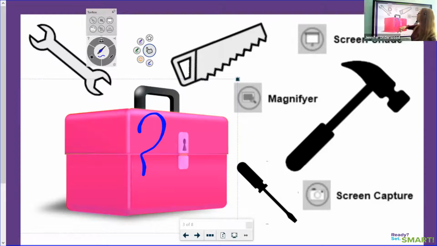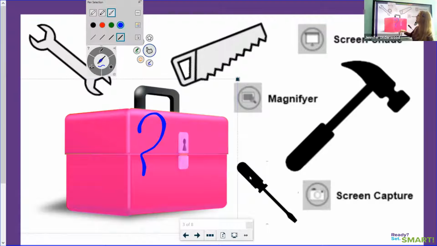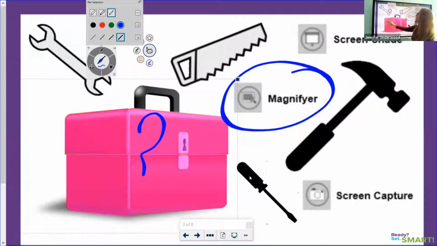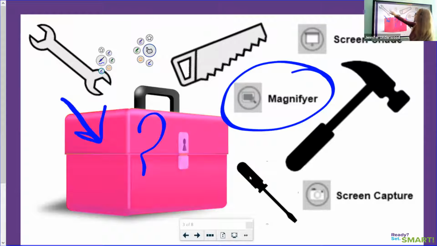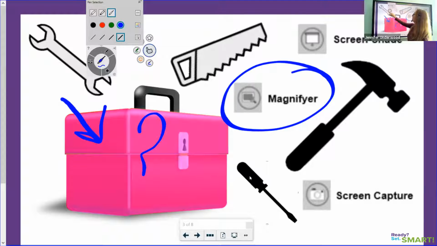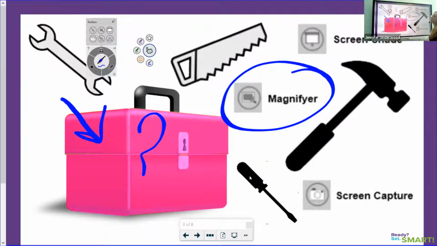Here we have all of our pens. I'm going to slide this one around to see our pens. We can write over things, and we can draw attention to things with our arrow. Here's my calligraphy pen, one of my favorites. We're also going to look at some tools that you may have in your toolbox: the magnifier, the screen shade, or the screen capture.